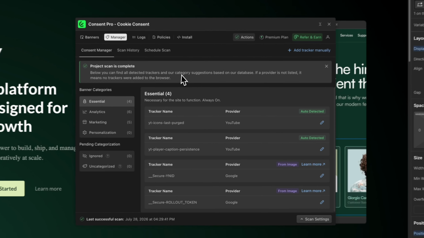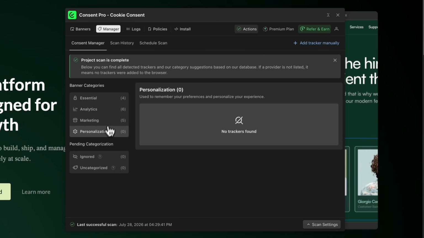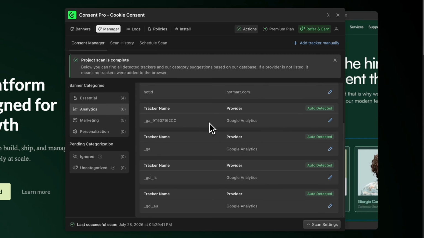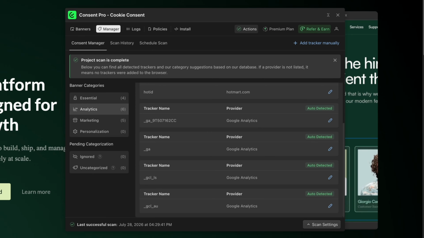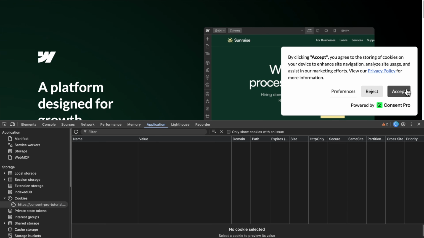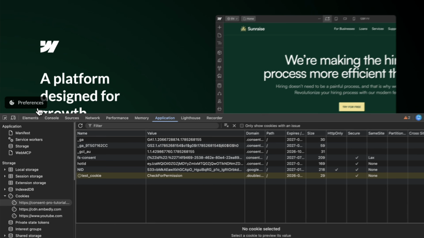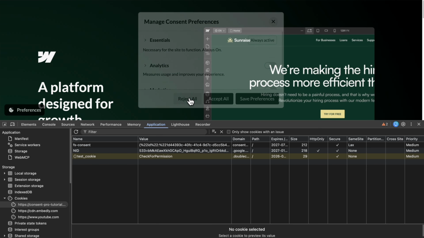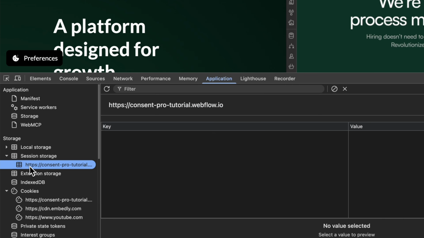So how to fix it? In Consent Pro, after scanning, our solution will help you categorize the trackers with AI and automatically block the scripts based on the user consent. If they accept, we allow the scripts. If they reject, we block the scripts, as I'm showing here.